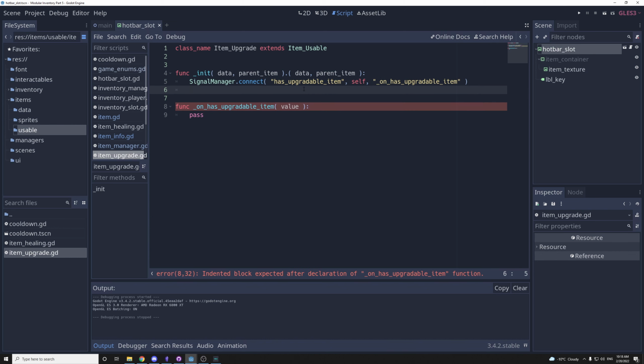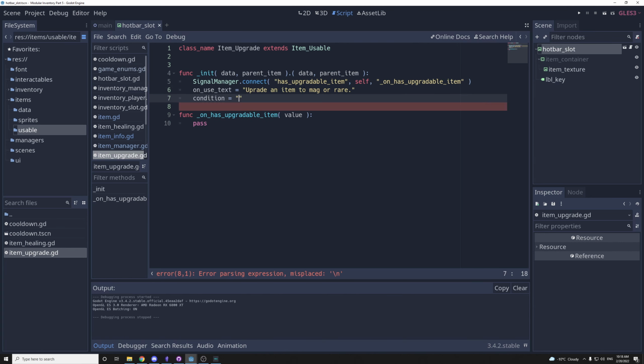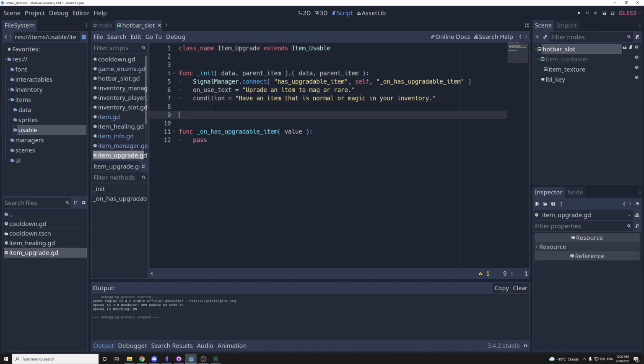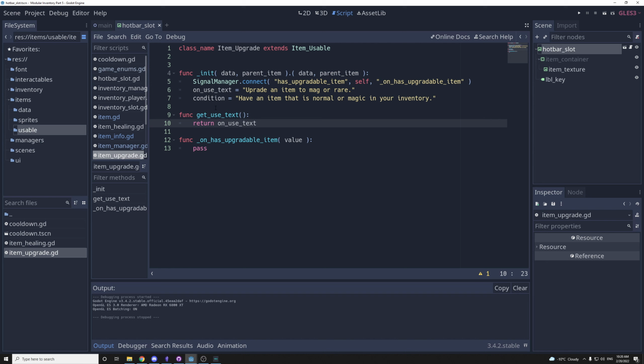And then we'll have the unused text. Unused text is going to be upgrade an item to magic or rare. Then we'll have the condition, have an item that is normal or magic in your inventory. Then we'll have the get used text function, which is going to return on use text. Now that I'm thinking about that, this could be what the parent class does. And if you have to modify the use text, you could override it here. The item upgrade wouldn't need this function. But yeah, for now, I'll leave it there.